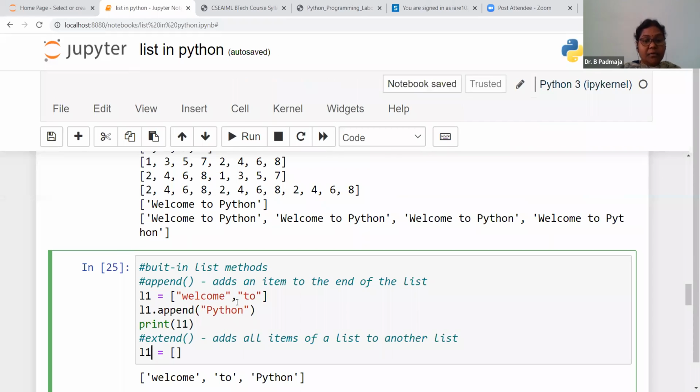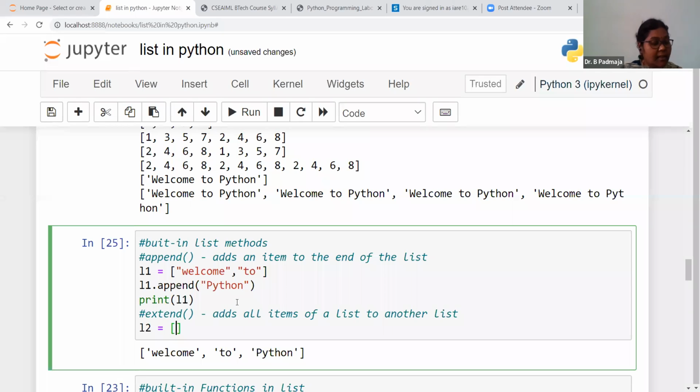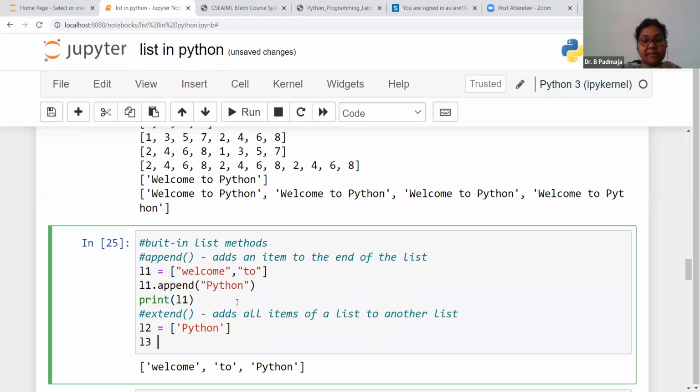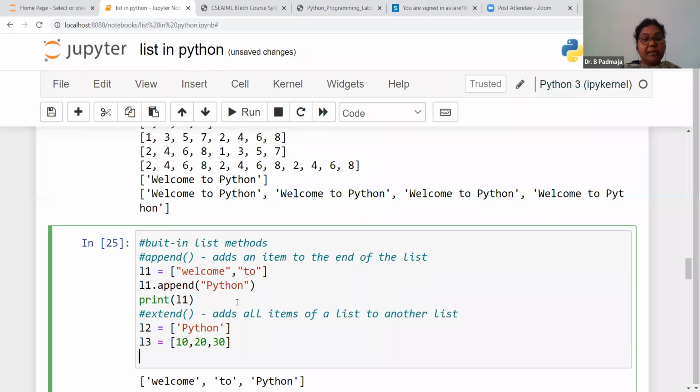Okay. Let me take L2. L2 is a list containing one string Python, and L3 is another list containing some numbers 10, 20, 30, for example. Two lists are given. Now, if I am writing L2 dot, method is extend of L3.